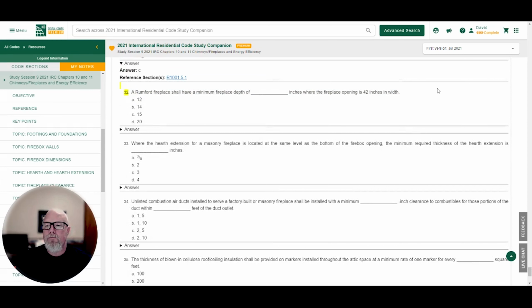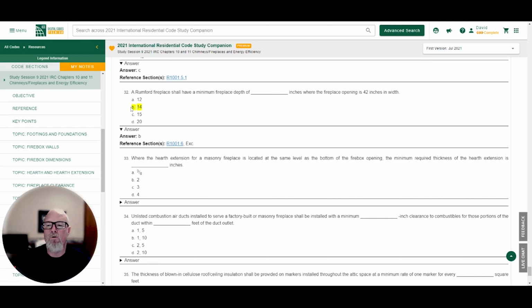Number 32. A Rumford fireplace shall have a minimum fireplace depth of how many inches where the fireplace opening is 42 inches in width? Is it 12, 14, 15, or 20? The answer is B, 14 inches in depth. Section 1001.6, exception.